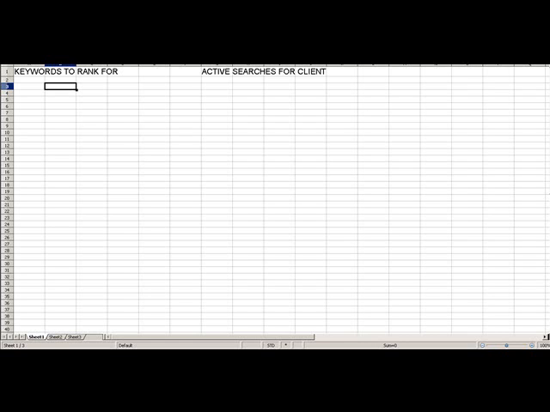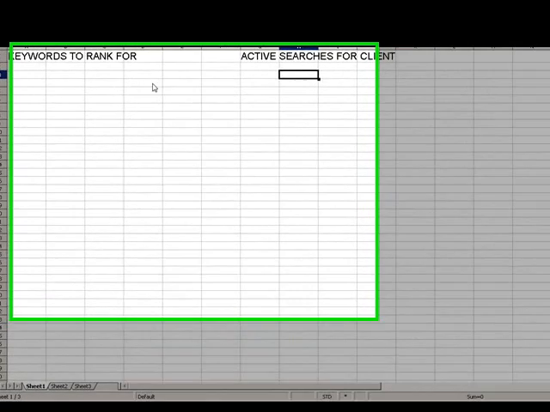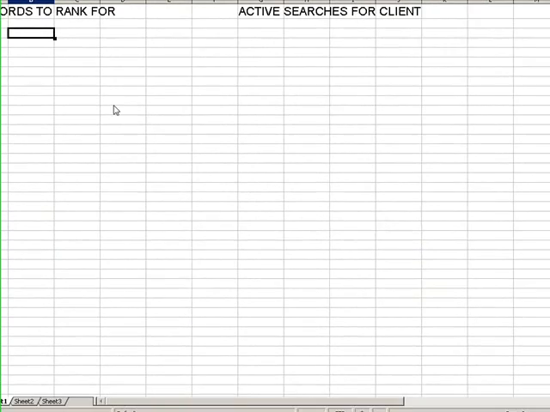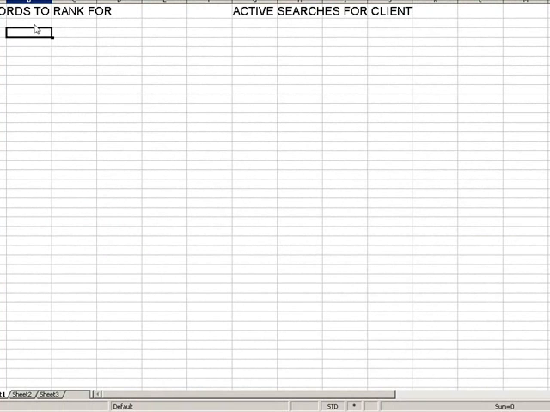What this does is it provides some proof to your client, or your potential client at this point, that you do have something they're looking for, and it piques their interest, because we're only going to give them half of the data. The half of the data that we're going to mail or email them, however you choose to contact them, or both, is the active searches per month. We're not actually going to give them the keywords to rank for. So we're going to give them the numbers over here, but not the keywords.